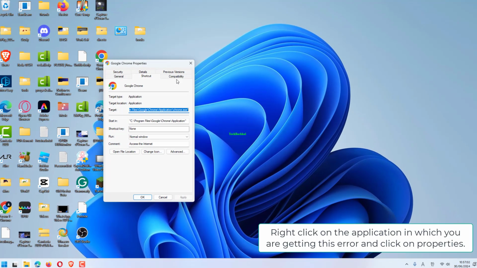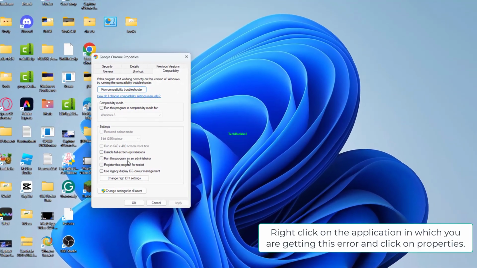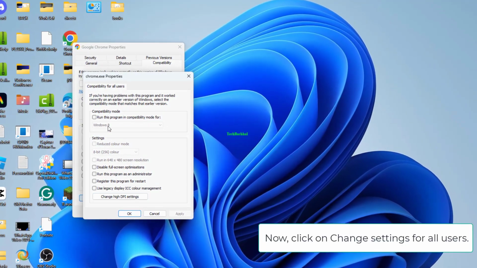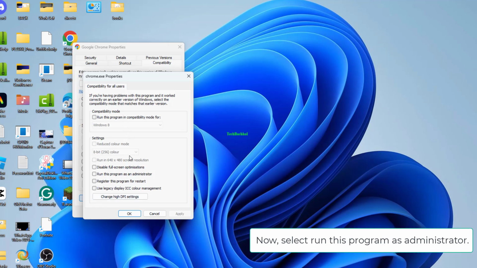Right-click on the application in which you are getting this error, and click on Properties. Now, click on the Compatibility tab. Now, click on Change settings for all users. Now, select Run this program as an administrator.